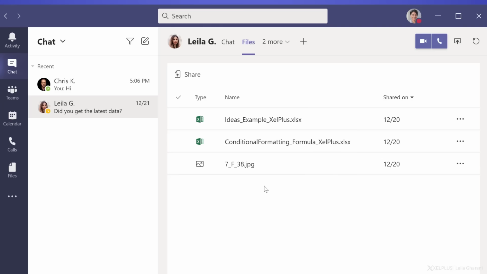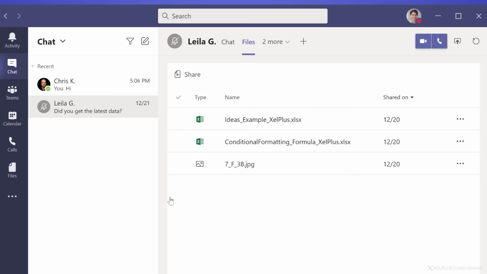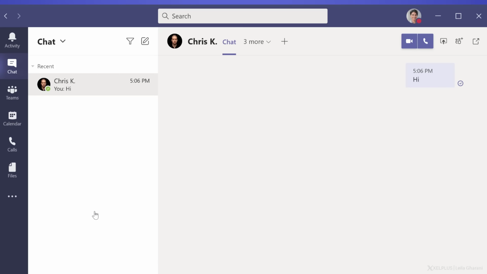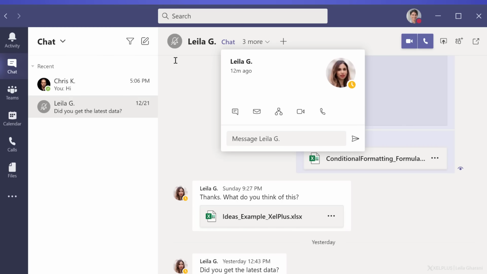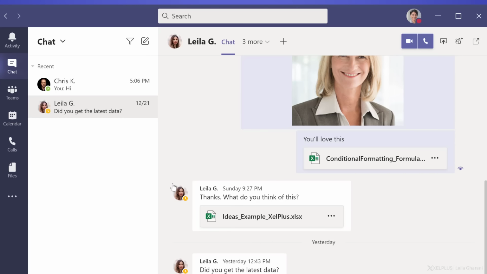Now going back to Teams and managing chats, you have the ability to mute chats if you don't want to get notifications. Go to More Options and select Mute. If you don't want to see the chat at all, you can also hide this chat. To bring back hidden chats, just type the person's name and the chat is going to come back. I'm going to go and unmute this.